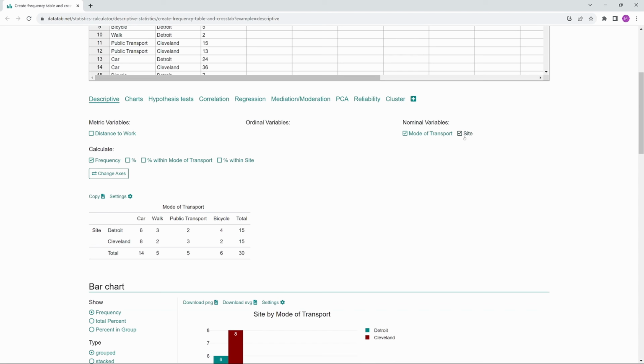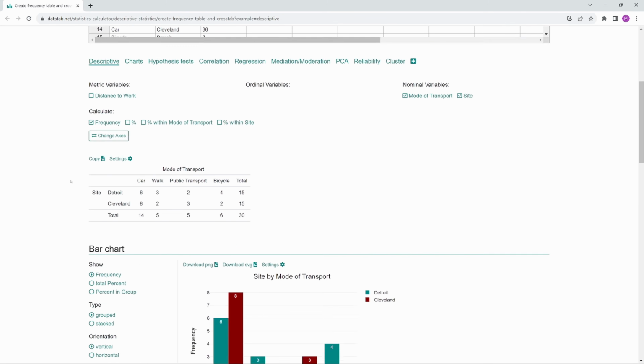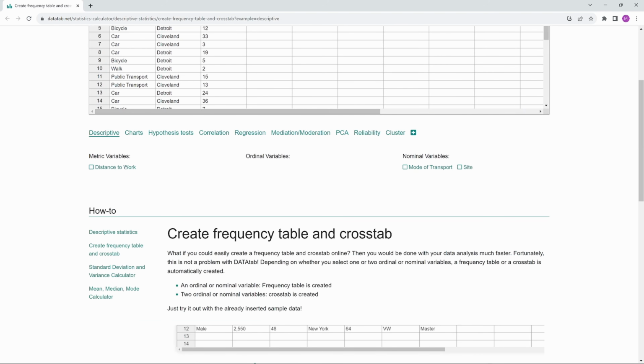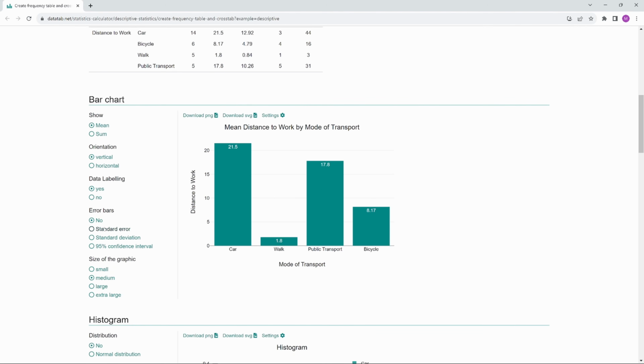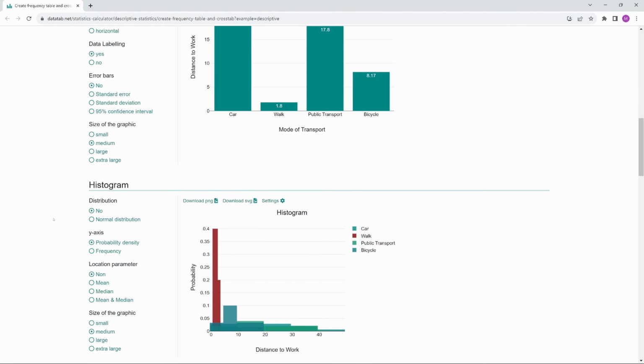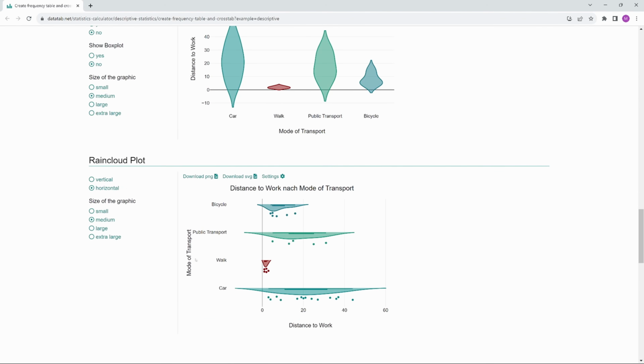If you also select site, we get a cross table here and a grouped bar chart for the diagrams. Here we can specify whether we want the chart to be grouped or stacked. If we click on distance to work and mode of transport, we get a bar chart where the height of the bar shows the mean value of the individual groups. Here we can also display the dispersion. We also get a histogram, a box plot, a violin plot, and a rainbow plot.